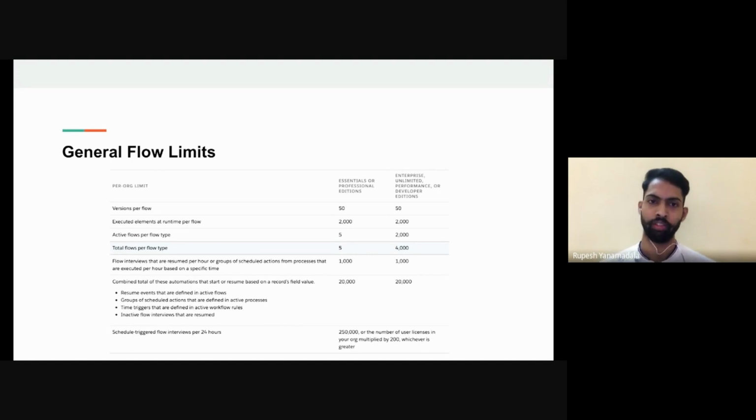If it crosses 2000, the flow fails, and whatever the update or create or whatever the action you are performing, it doesn't happen. So active flows per flow type is 5, and total flows per flow type is 5 for essential or professional editions. It is 2000 and 4000 for enterprise and the above editions.